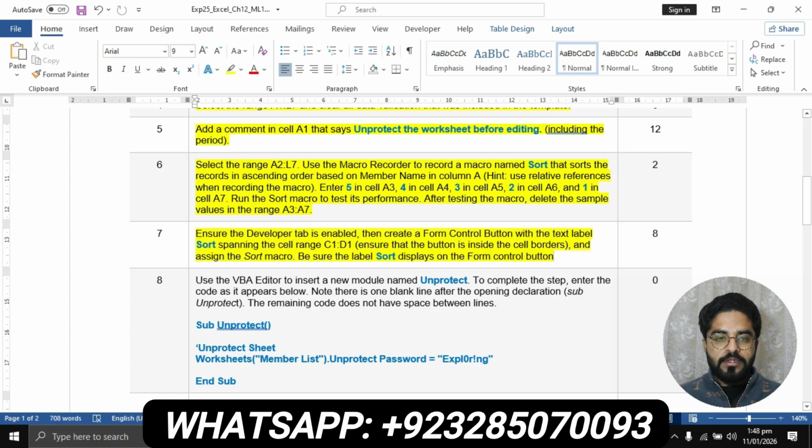Question number 7 is ensure the developer tab is enabled. Then create a form control button with the text label sort. Spanning the cell range C1 to D1, ensure that the button is inside the cell borders and assign the sort macro. Be sure the label sort displays on the form control button. Basically, in this question, you will have to create a form control button and the text label is sort, then assign this sort macro to this button.